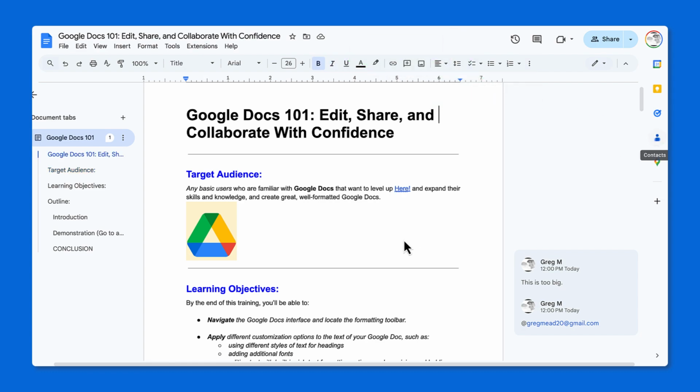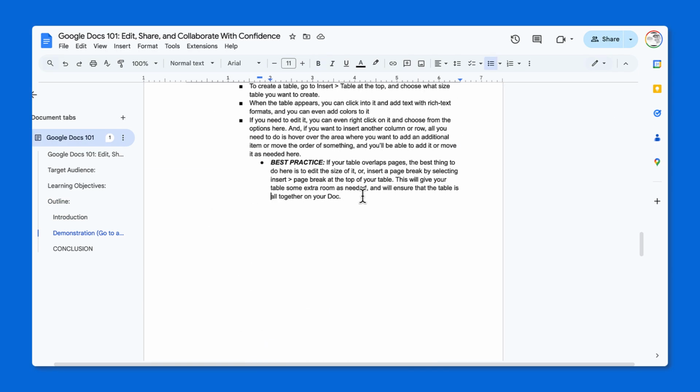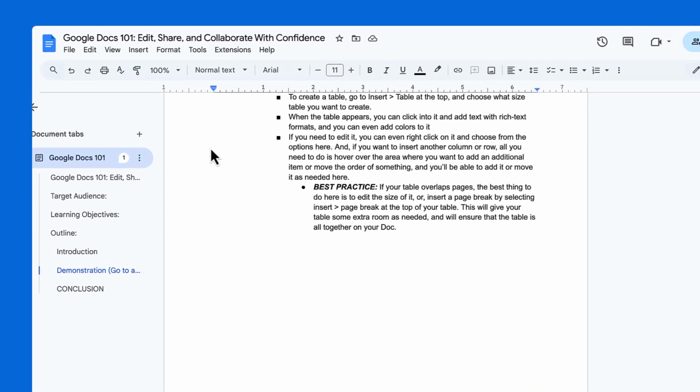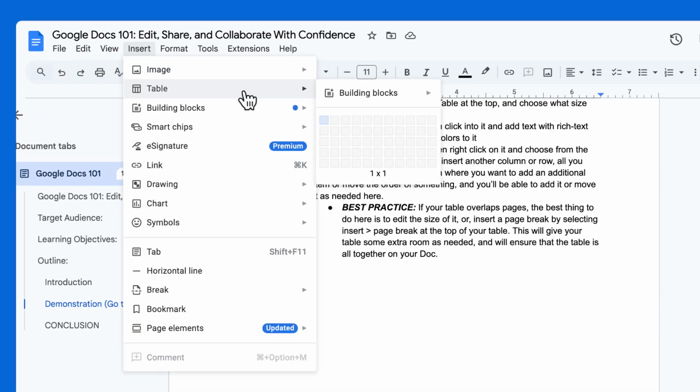Now let's talk about table creation and formatting. Whether you're creating a storyboard, jotting down pros and cons, or even conducting analysis, a table is the perfect addition to your doc. To create a table, go to Insert and select Table at the top and choose what size table you want to create.